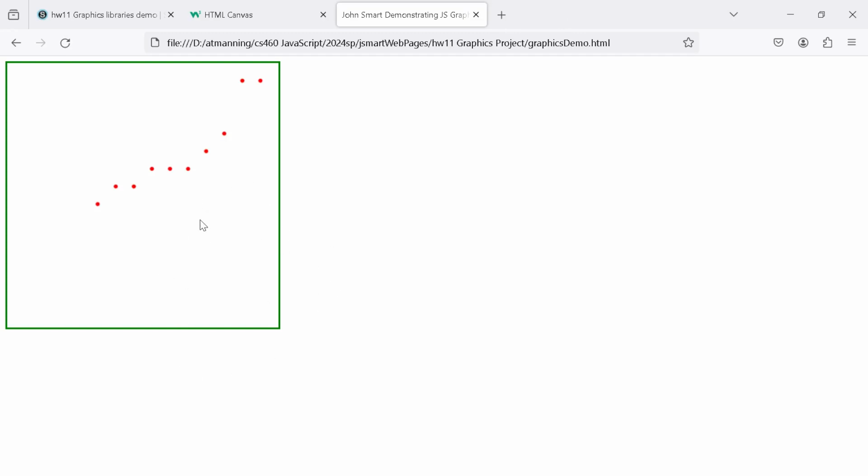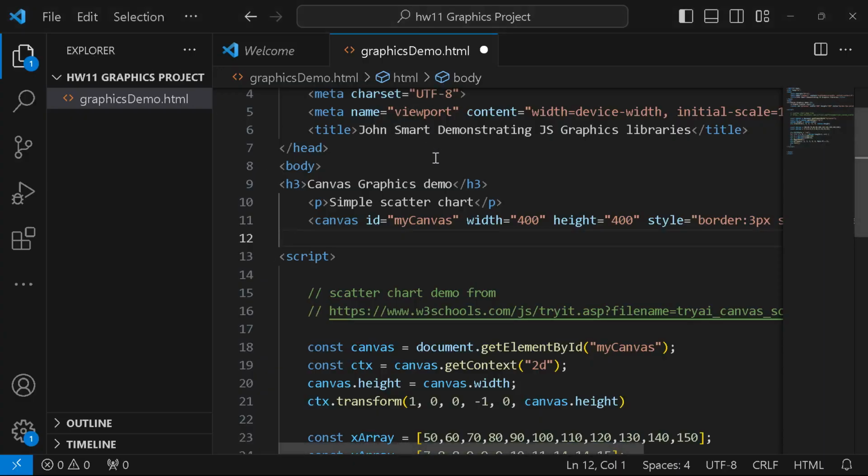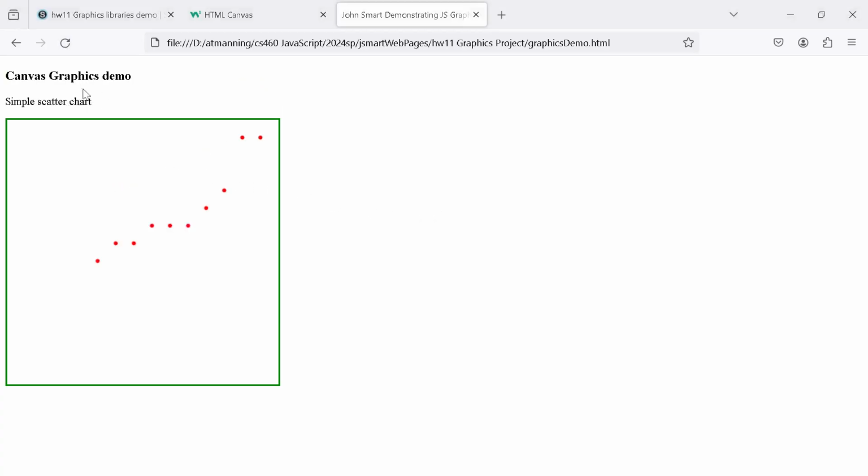Here's a scatter chart demo, and if I refresh, oh, I didn't save the file. Let me go back and save it. I added a little thing at the top, Canvas graphics demo. Now I'll go back and refresh. Now I at least get a section showing Canvas graphics and the simple scatter chart.